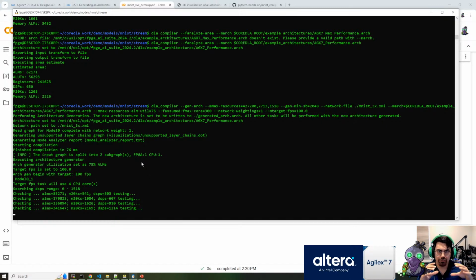And we're going to try to find the smallest net architecture that supports 100 frames per second, which should be very easy for the MNIST data set. So we want to see what's the smallest architecture that the tools will optimize for us. And this is going to take a bit of time.